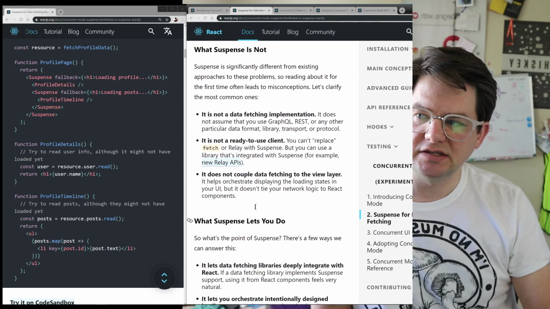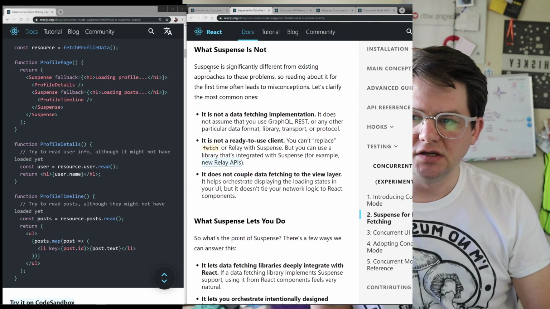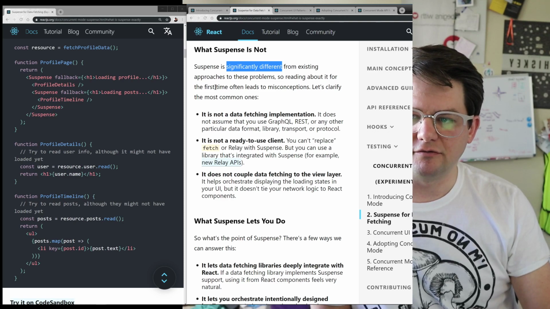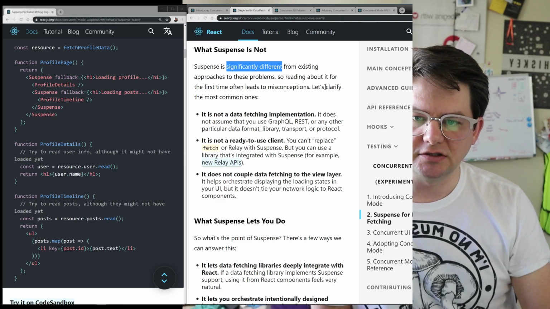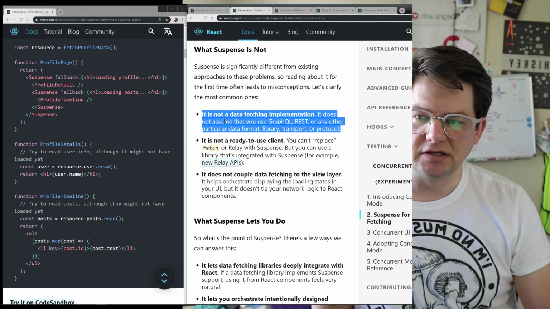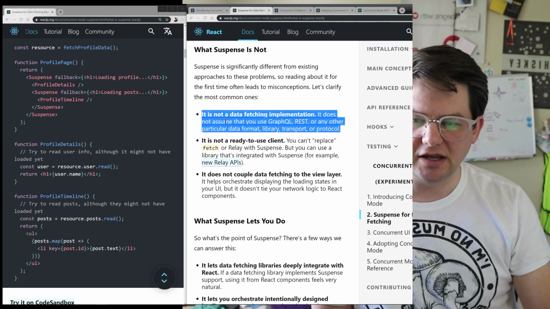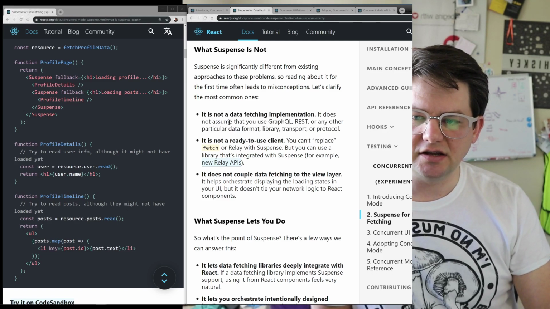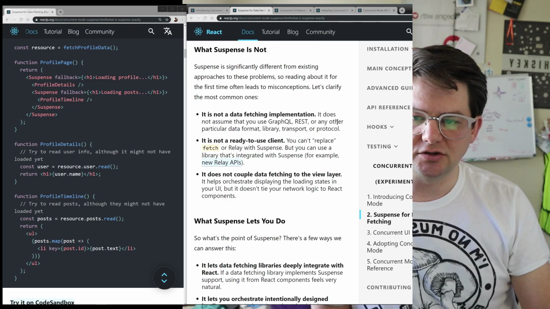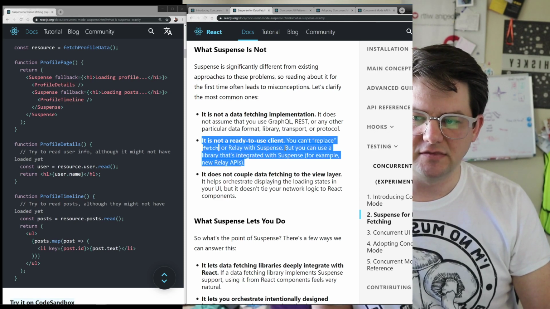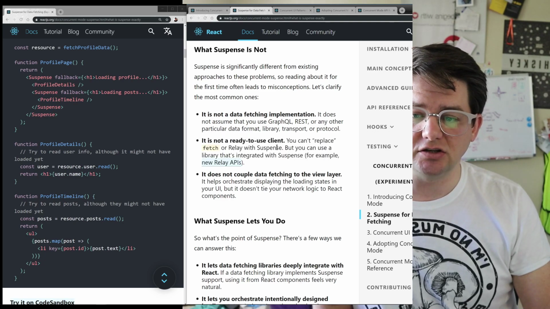So, what suspense is not. Suspense is significantly different from existing approaches to these problems. So reading about it for the first time often leads to misconceptions. Let's clarify the most common ones. Suspense is not a data fetching implementation. Suspense does not assume that you use GraphQL, REST, or any other particular data format, library, transport, or protocol. Suspense is not a ready-to-use client.